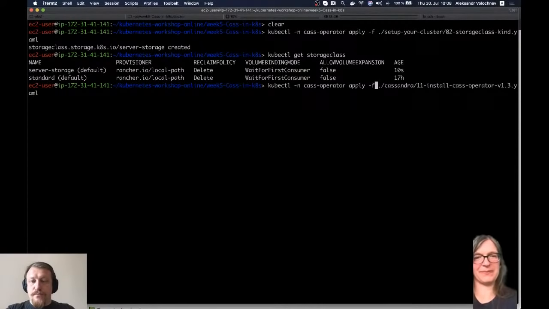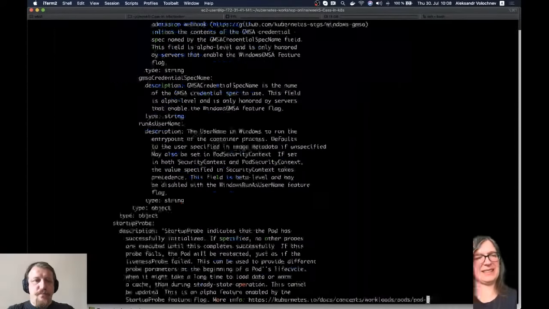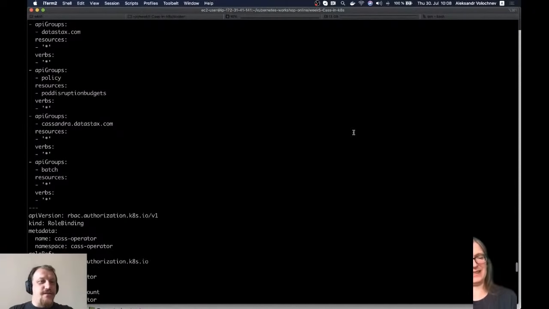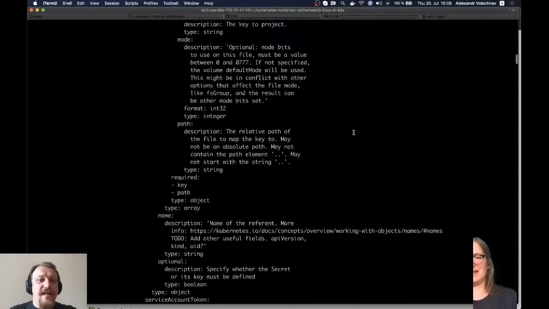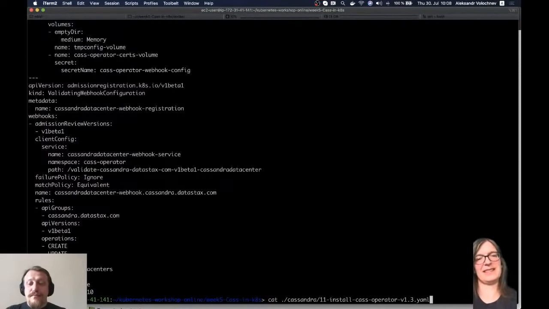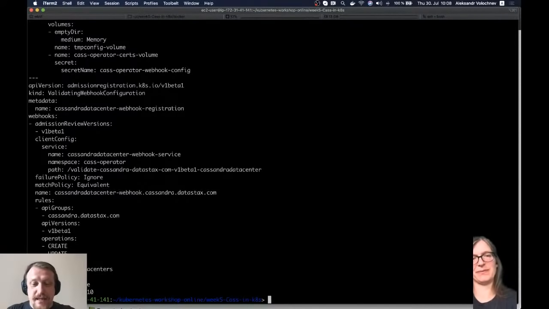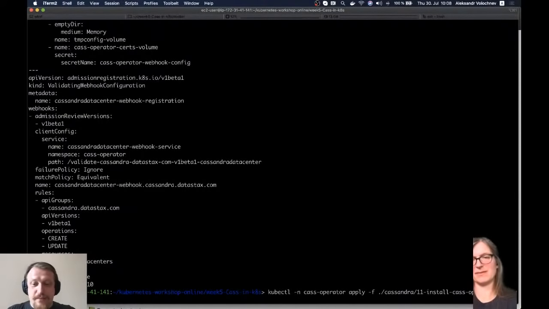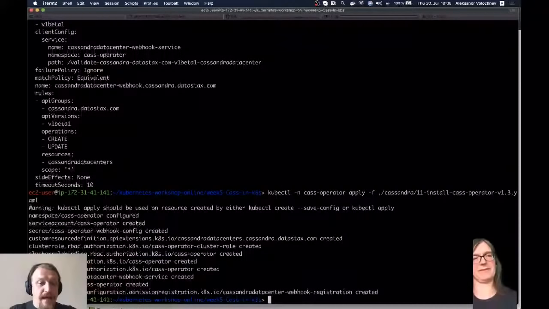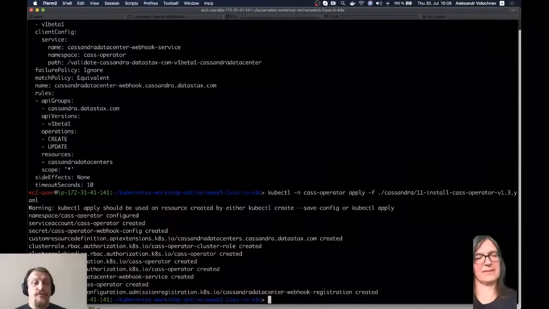So, if I open this file, there are really a lot of things. You see it's scrolling and scrolling and scrolling, and that's a really big file. That doesn't matter for us because the main thing is the Cassandra Operator is easy to install, as we just apply this file, installing Cassandra Operator version 1.3, and then all the things will be done for us by Kubernetes.